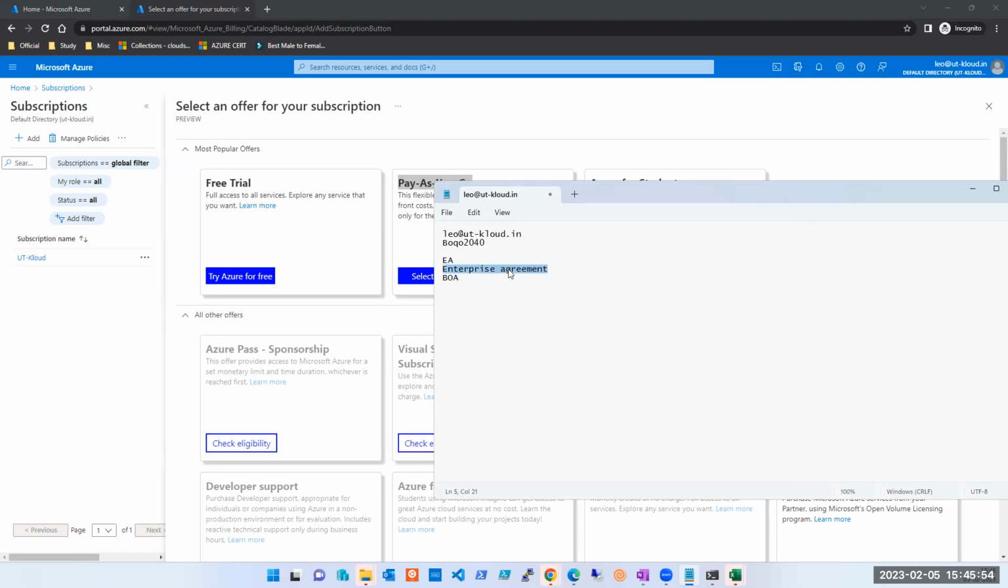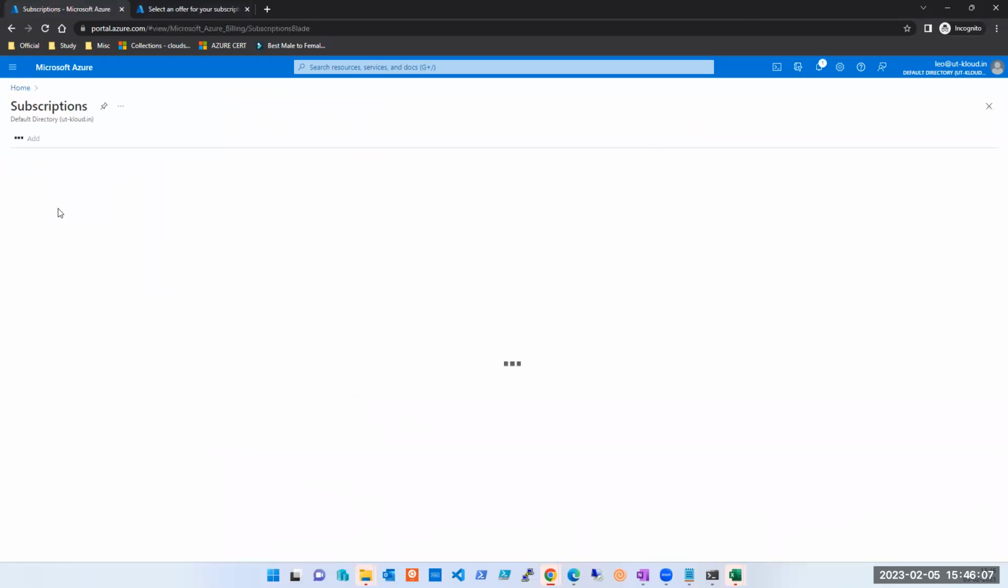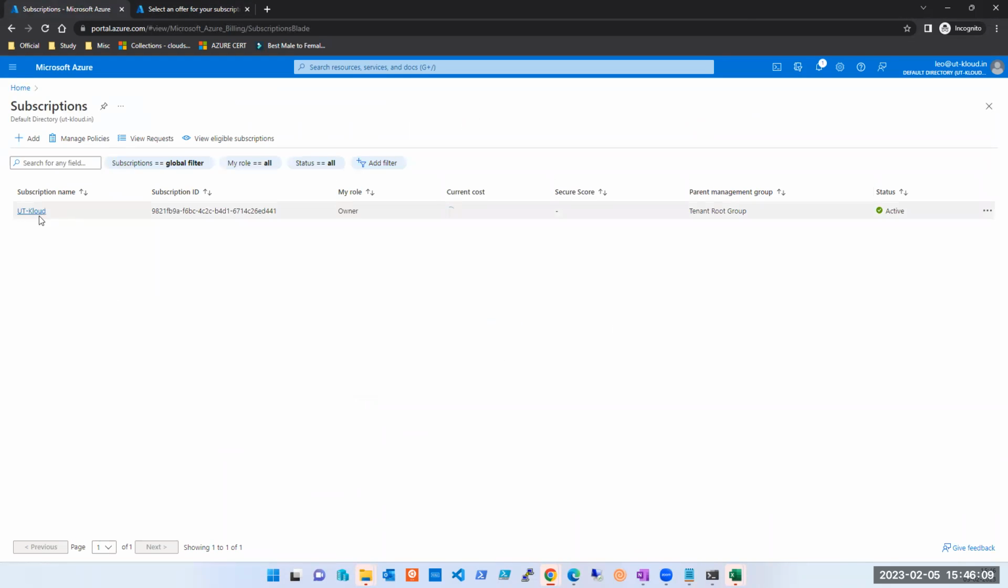Go for an enterprise agreement. So if they ask you what kind of subscription you worked on, you will say enterprise agreement subscription. Is it clear? I will not be able to show you that here under subscription. I do not have an enterprise agreement, so I will not be able to show it to you here.